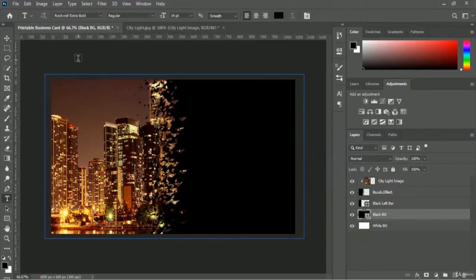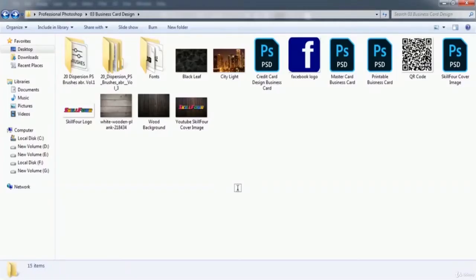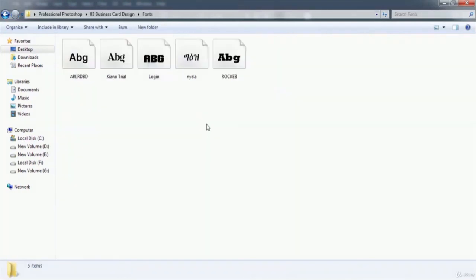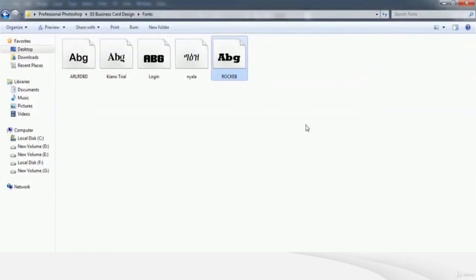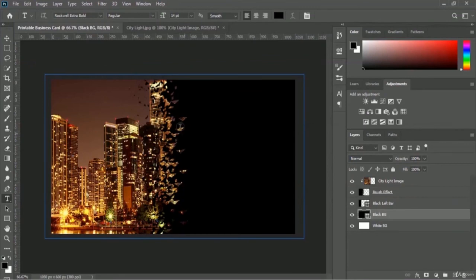And if you don't know how to install a font on your computer, let me show you. Therefore you have to open our exercise file. Here is our exercise file, and in our business card design folder you will get this fonts folder. So let me open this, and here is the Rockwell Extra Bold font, and you just have to open this, and here is the install option. You just have to click this install option, then this font will be installed on your computer. It's quite simple.